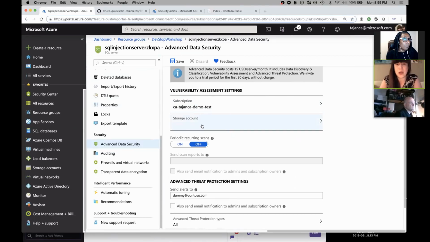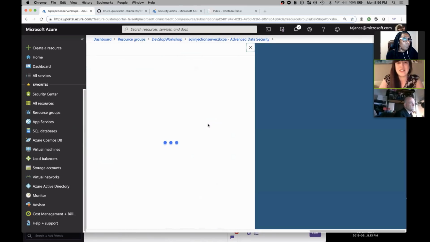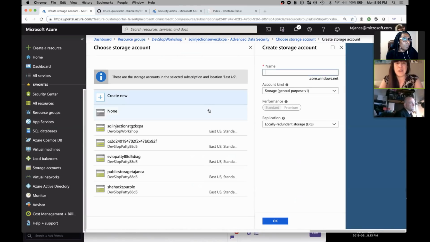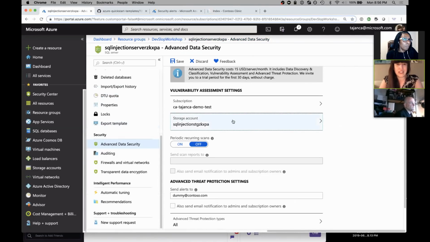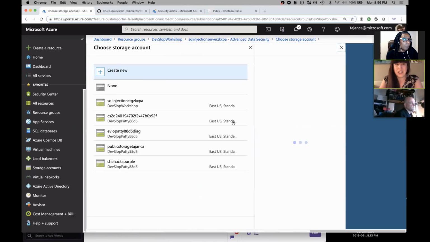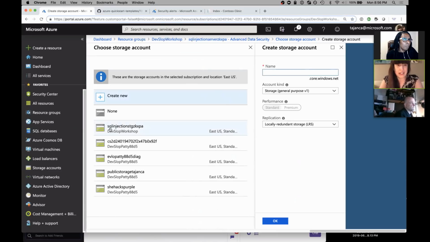So we have a subscription. Let's assign a storage account to it so that it can save this in. So let's click the storage account button. And then I believe we have a storage account called SQL injection. So click that one. In case that was too fast, I'm just going to click on this again. So we click storage account. You should have exactly one, and it should say SQL injection STG something. And so we're going to click that one.